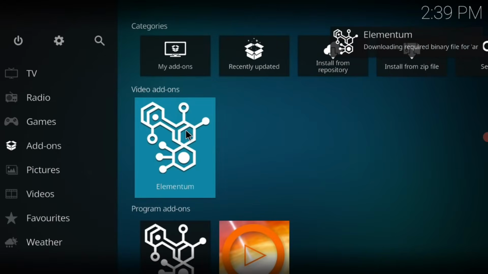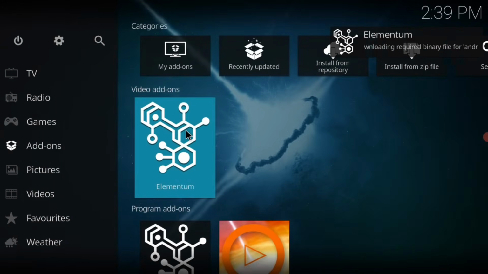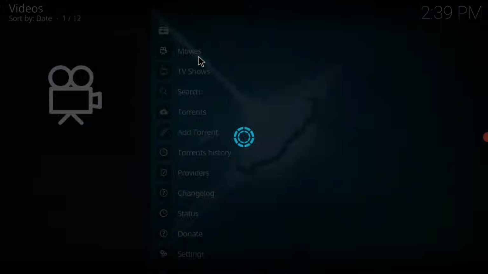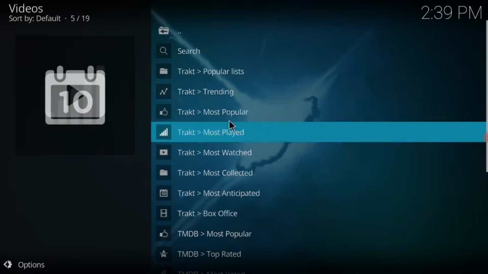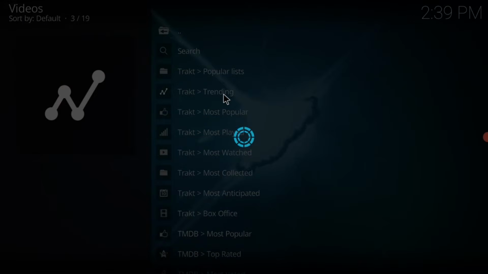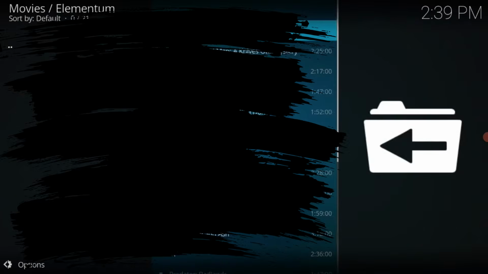Now let's see it in action. I am opening the Elementum interface now. As you can see, everything on the screen is blurred to respect copyright and avoid community strikes. I'm selecting a popular title to test the P2P speed.